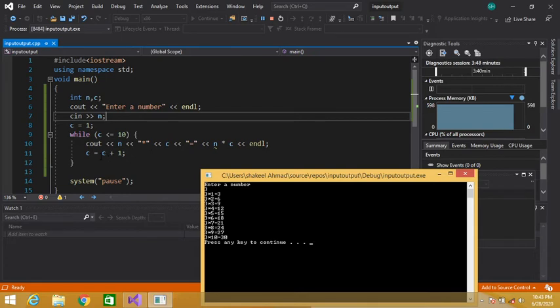Then again C contains 3, 3 plus 1, 4. So this 4 is assigned to this C variable. So now C contains 4. So the compiler again checks this condition. 4 is less than 10, yes. So cout n contains 3, multiplication symbol. C contains 4, so 4 is displayed here. Then the equal sign is displayed, and then 3 multiplied by 4 is equal to 12. So the result of this expression is 12, so 12 is displayed on the console window.